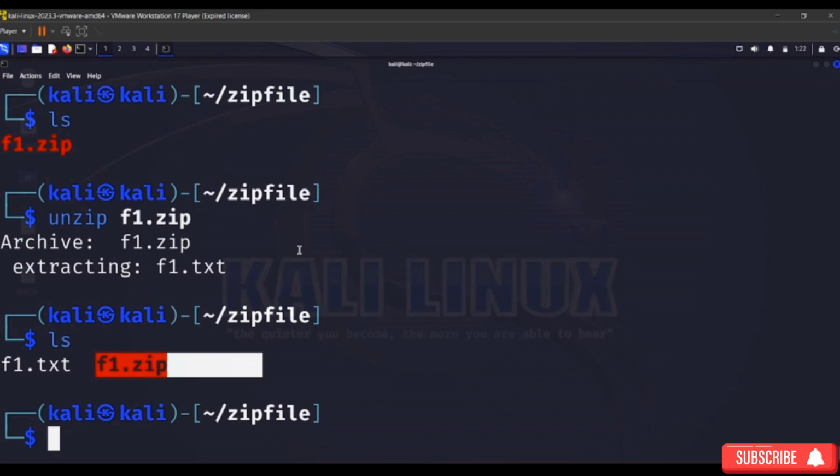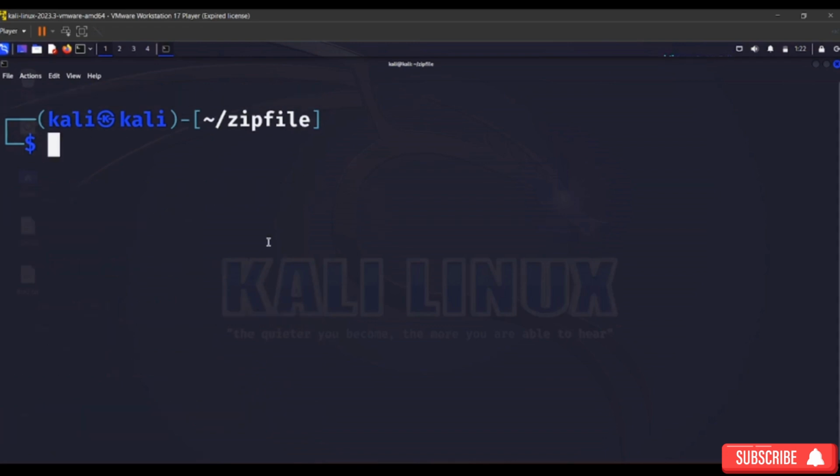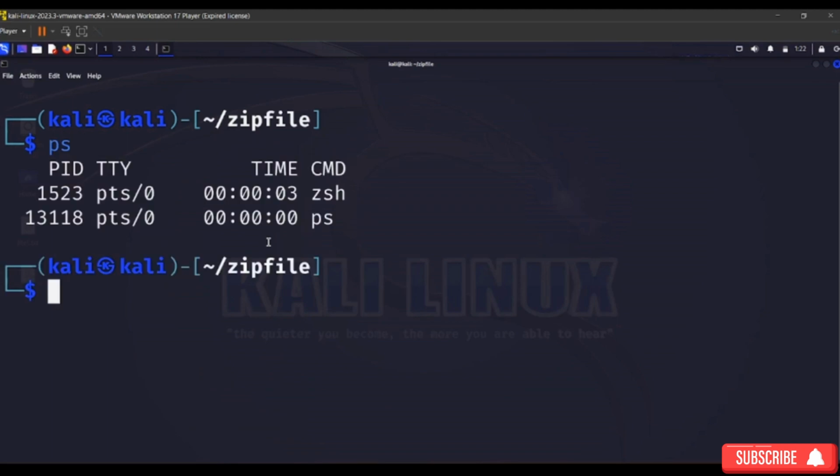Now, if I want to display the information about processes, how can I do that? First, if you want to clear the screen, you can write the clear command. The clear command will clear this entire screen. Or you can press Ctrl+L, which will also clear the entire screen. Now, to display the information about processes, just write the command ps. That will display information about processes.